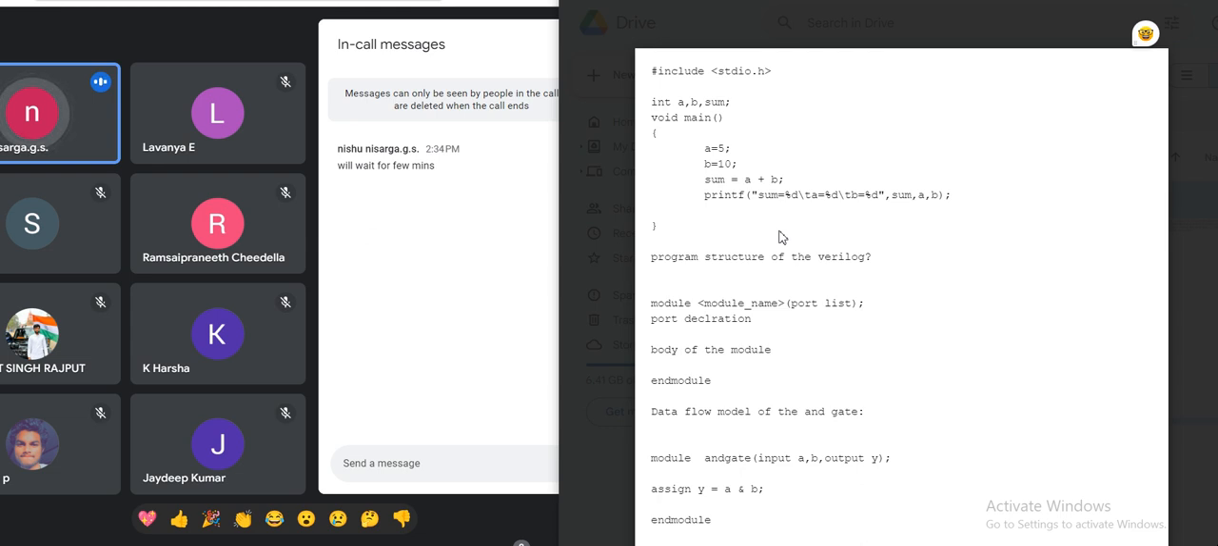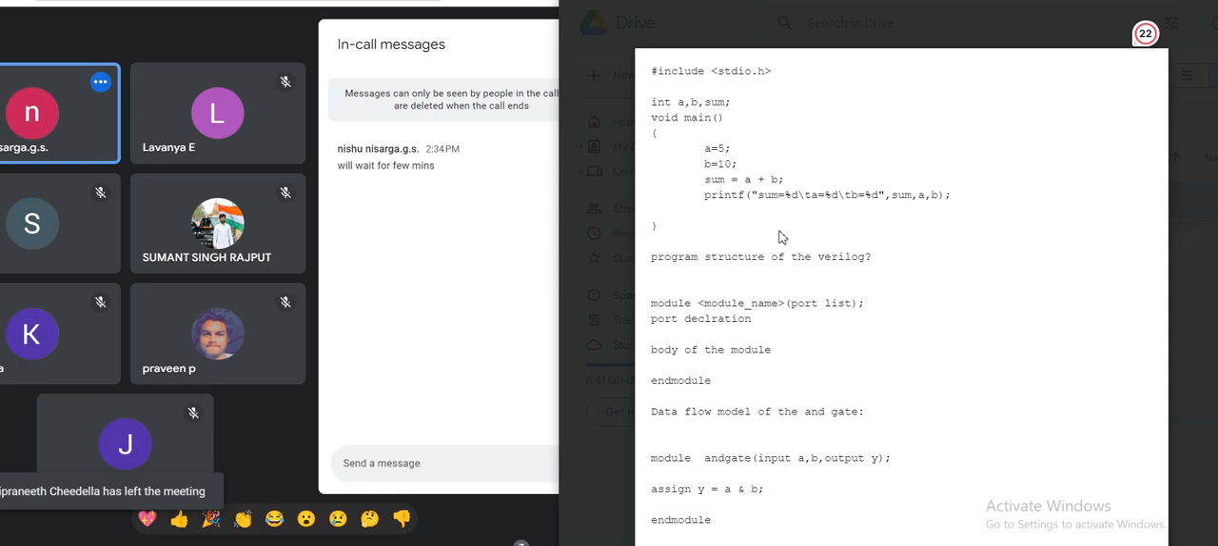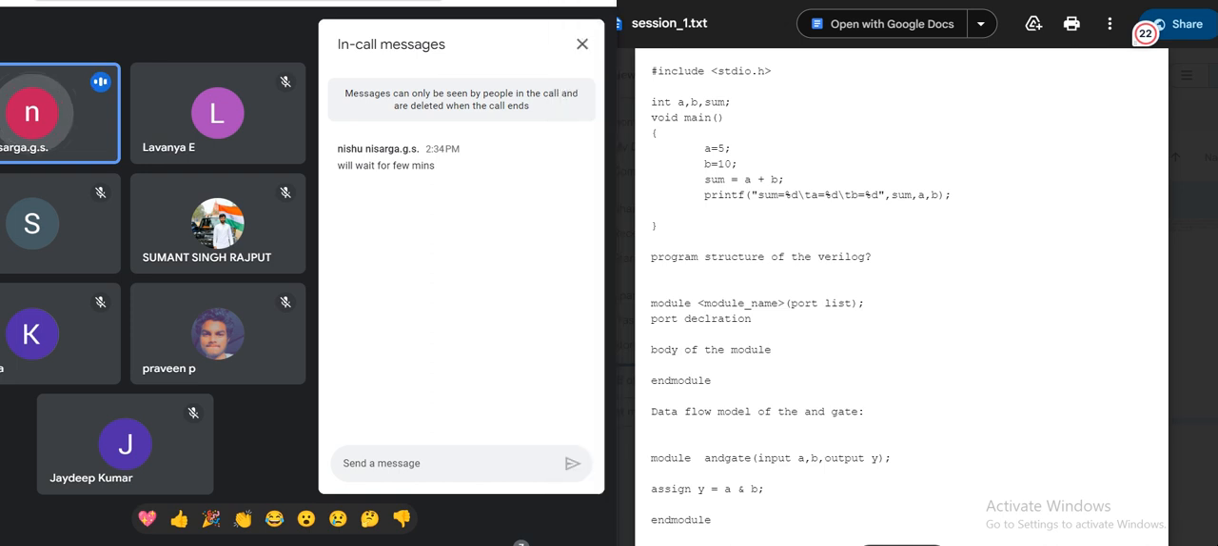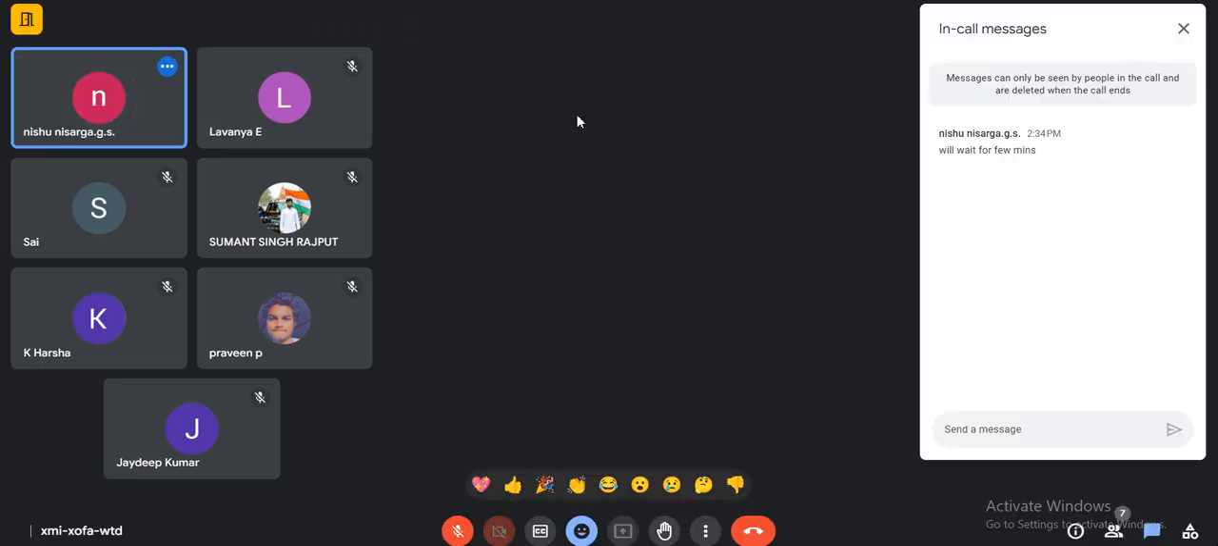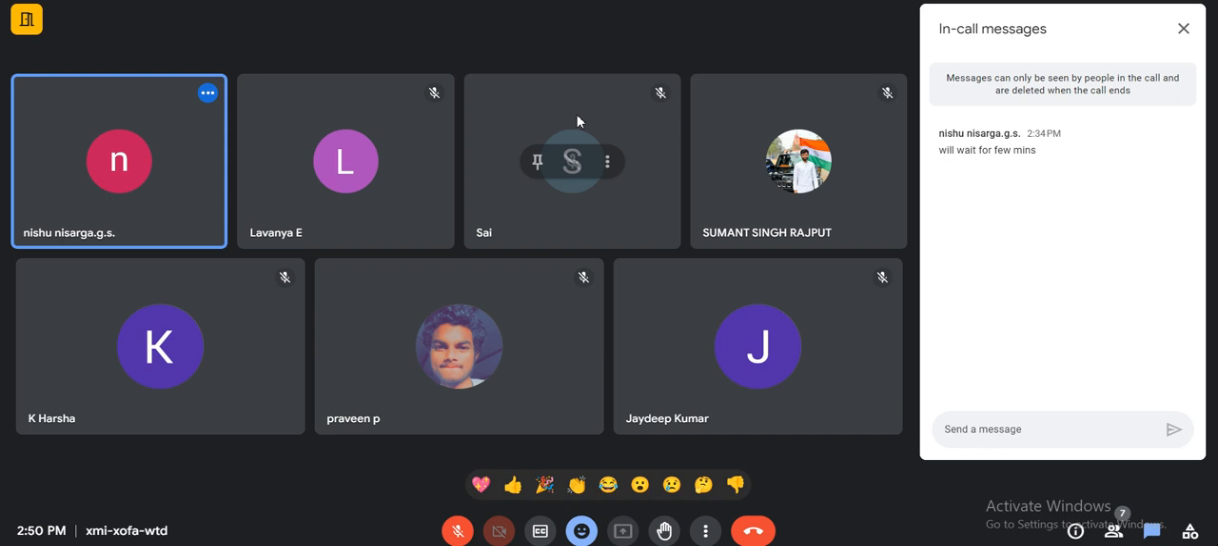Done with code. Sumant, Sai, Praveen, Lavanya, Shah, Jaideep. I guess they don't know how to write, or forgot. Okay.